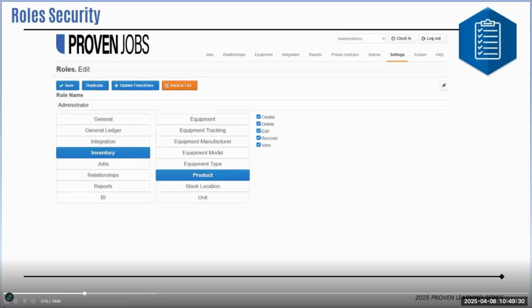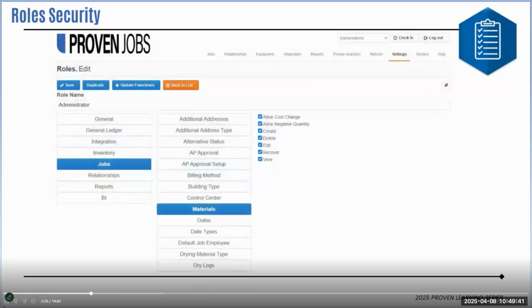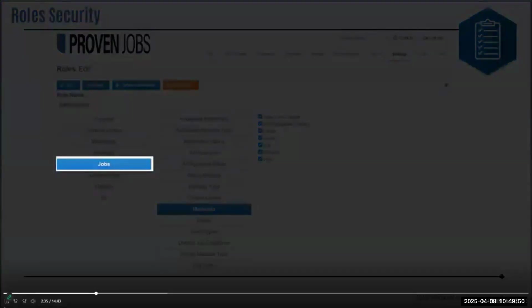These security permissions are typically assigned to only the administrator role or for the roles that will be responsible for creating and maintaining the materials themselves in the product list. For roles that simply need to add the materials to the job files, these security permissions are located under Jobs, Materials.